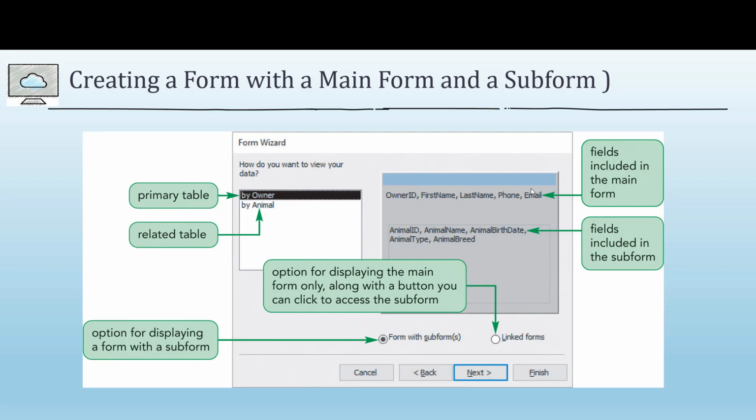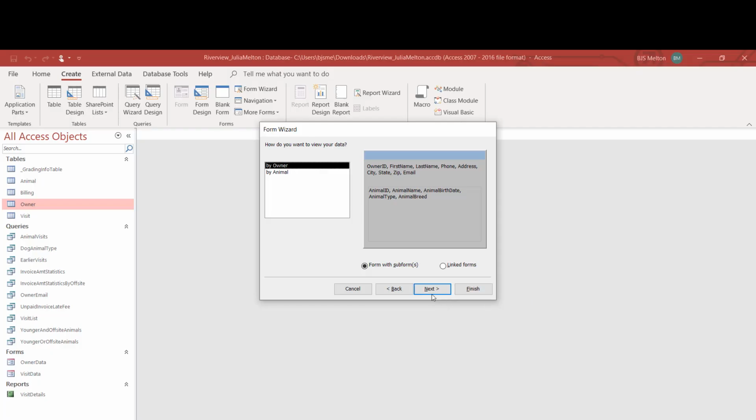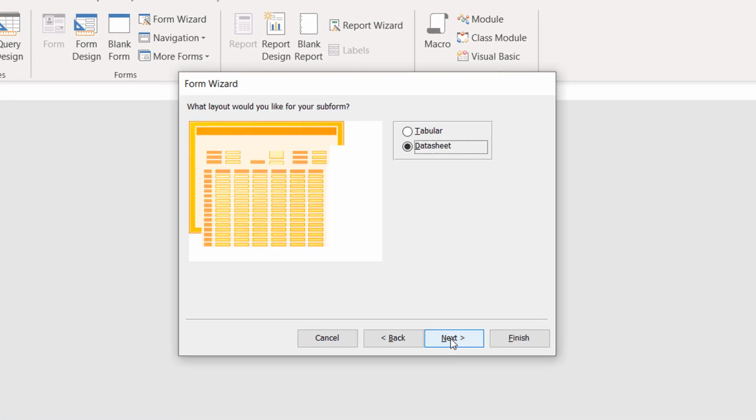Now each one of the records will show what we're including. The first one is owner ID, first name, last name, phone, and email. That's the main form. And then our subform is animal ID, name, birth date, type, and breed. And that looks about right. So we're going to click on Next.